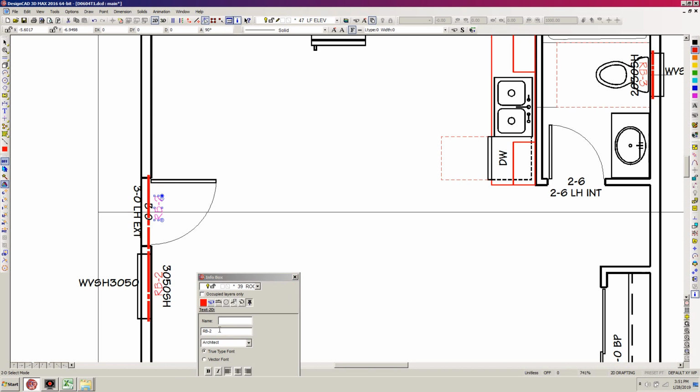And this one's going to become RB3. Select the 2 and type in a 3. And this one's going to be RB4. So I select a 3 and hit 4, and then just click somewhere to initiate all of that. So here's what I have.